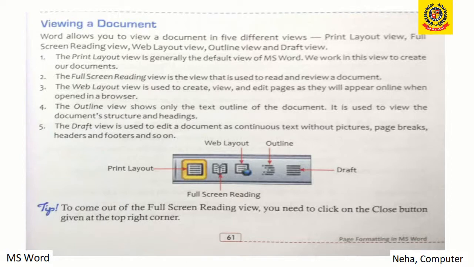Fourth, outline view. It shows only the text outline of the document. That means if any pictures are there, we cannot see them here. We can just see the outline so that we get to know about the structure and the heading of the document. Fifth, it's a draft view. And here we can edit the document as a continuous text without pictures, without page breaks, headers and footers. So we can just check the matter or the text which we have written in the document.